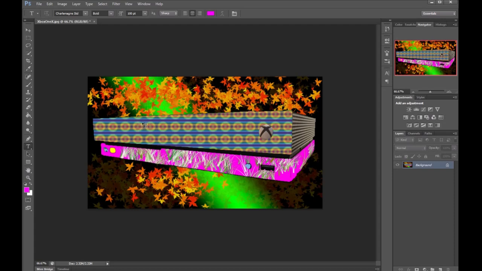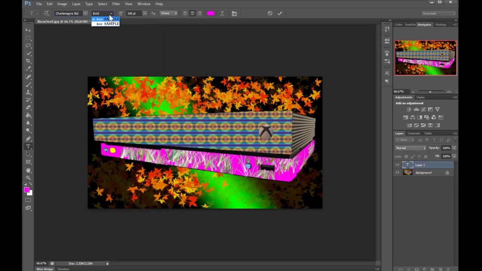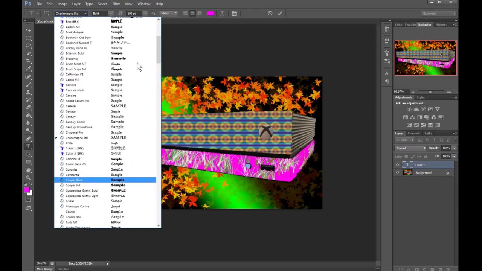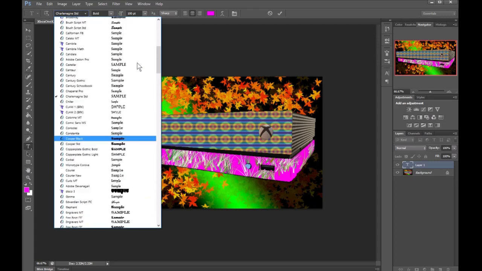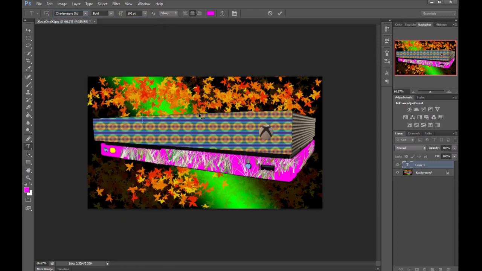So now we will just start typing in here. Now here is where you got your text properties. You got your size, you've got bold, italics, underlines, so on and so forth, if your font supports that. If it doesn't, then you're not going to have that option. So we've got different types of fonts here that you can sample and go through. So let's just start typing.